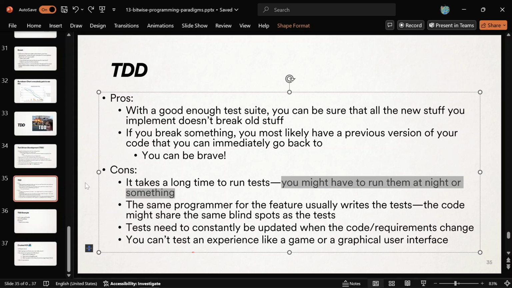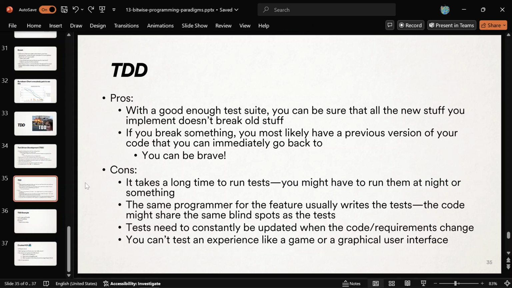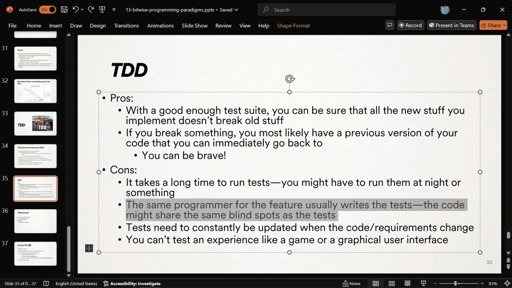Like, there's a lot of them. People are writing a bunch of them. So there's that. That's potentially a con, potentially a pro, depending on how you look at it. It's just a matter of time. And then another con, and this is an interesting one that you can fix.